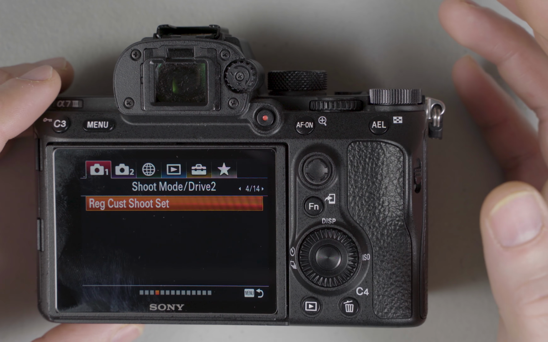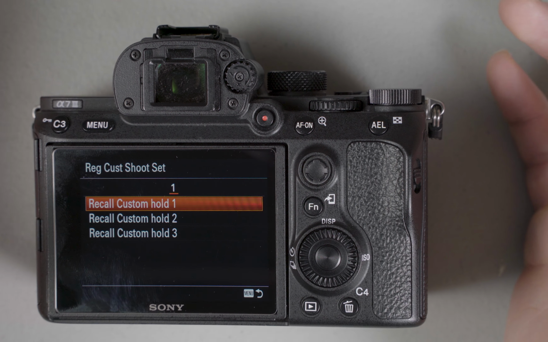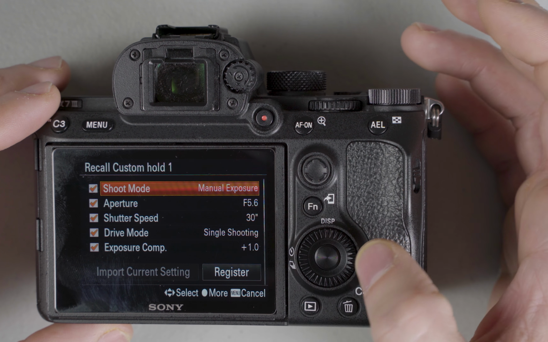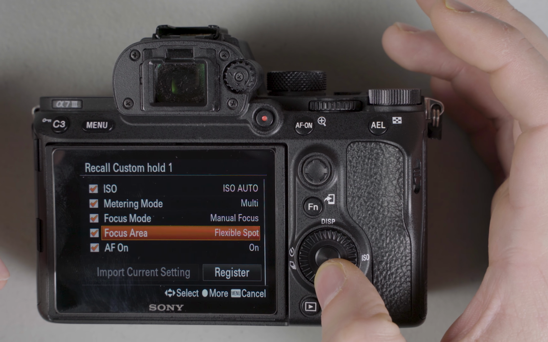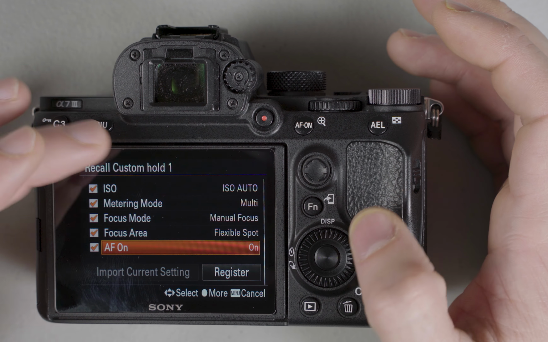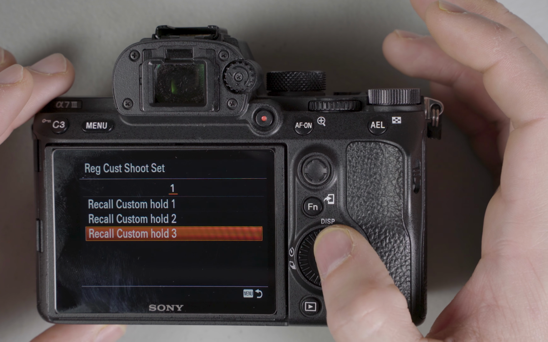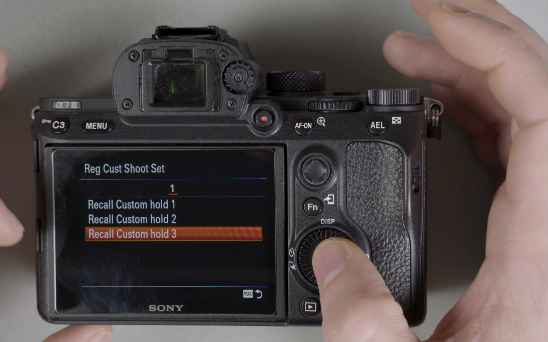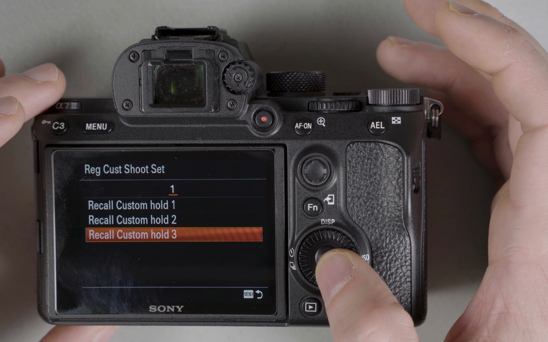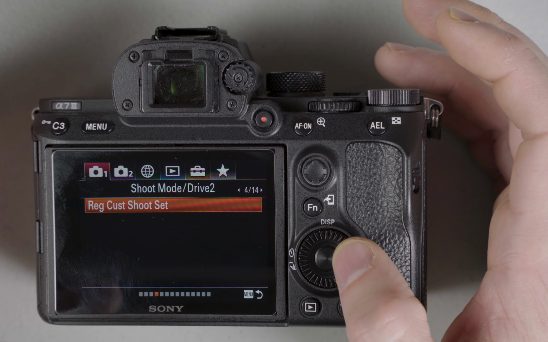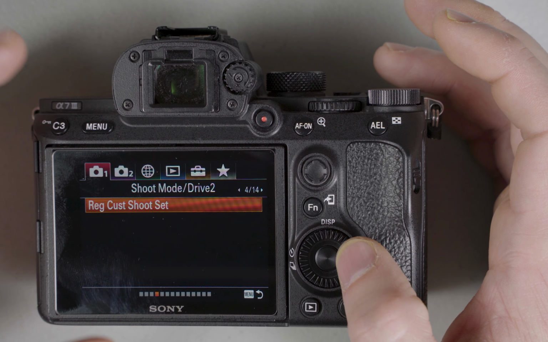So moving on to 4, register custom settings. So you can actually recall custom, and we can go in and we can set up custom settings here and register those. And we can import settings as well, which is fantastic. So again, we can go in and recall custom. So if we just zoom, and we can go in and set up custom settings if we want, and use those. So again, I'm not going to set up any of those custom settings. We don't use that here, but you have that option under Shoot Mode Drive 2.